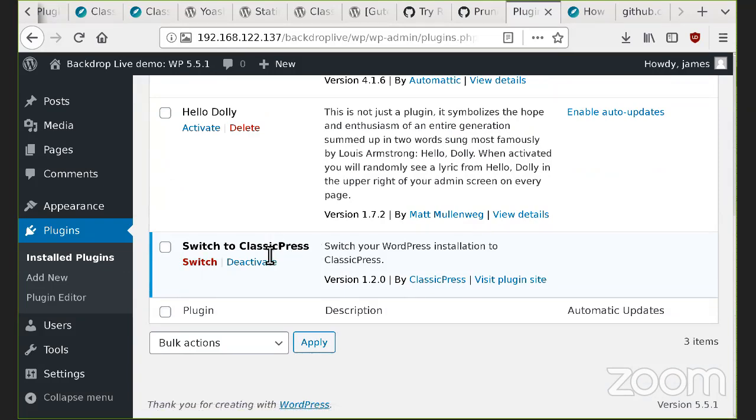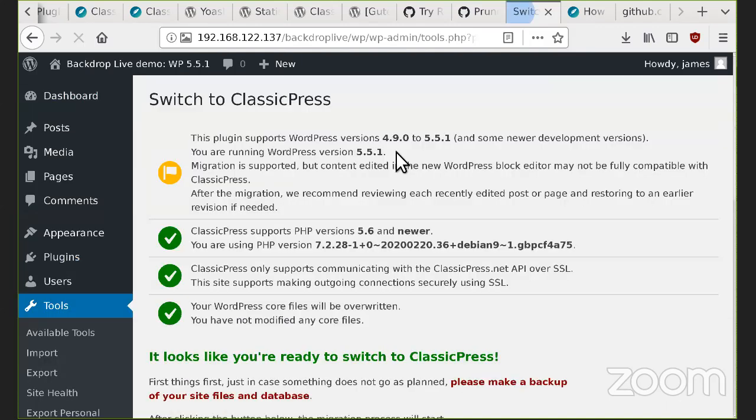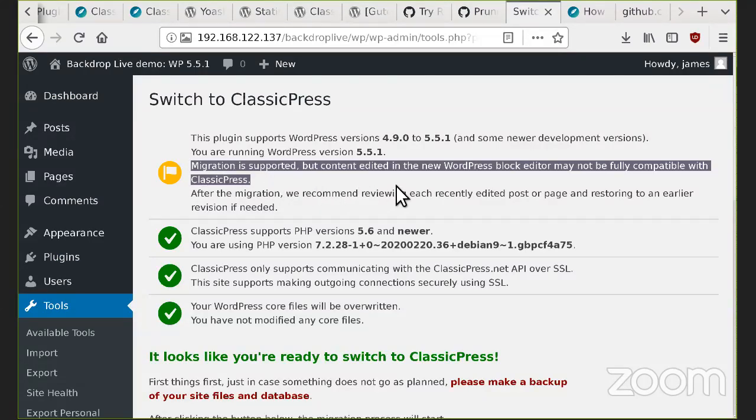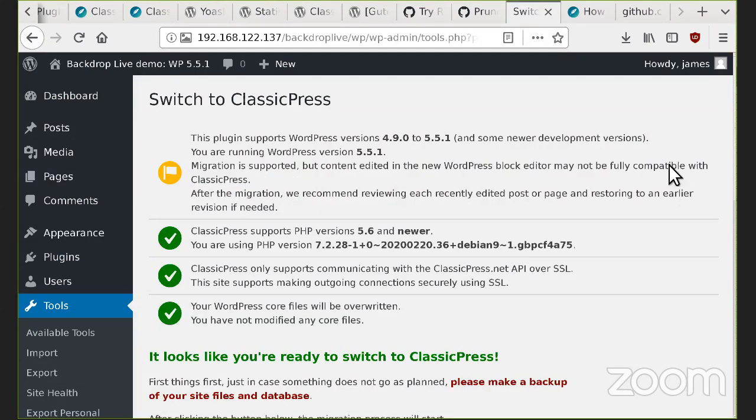So this is a small extension for WordPress that basically hijacks the update procedure in order to switch from WordPress to ClassicPress. Sorry. So this WordPress version is supported. There's a warning about how content edited in the new editor may not be fully compatible because it has a new structure for the data. Even though the posts and pages themselves will carry over fine, all of the content inside of there may not.